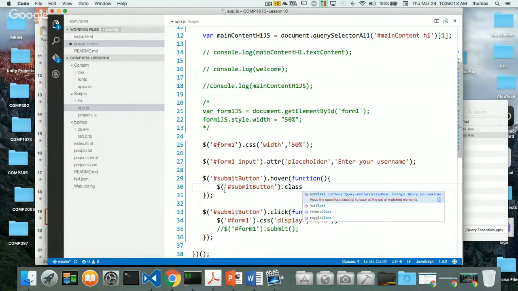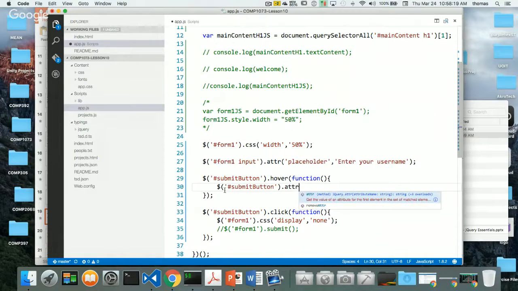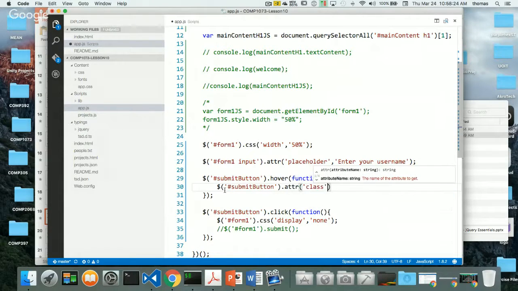Now it already has a class. It changes that. What about if I do attribute, right? And here's my attribute. And if I say my attribute is class, what I want to do is change the value of my class. So this is what I'm doing with my attribute. Instead of button default or button primary, I want to change my on hover to button danger. So as soon as I hover over my button, I want to change the class that's assigned to the button to button danger as opposed to button primary. Button primary makes it blue, button danger makes it red.